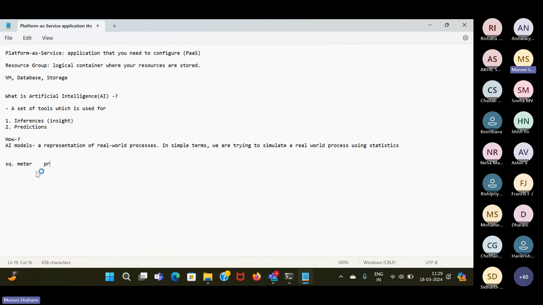And let's say I want to predict the price, depending on which city the house is. Let's say it is taking the city and the area, and it is predicting the price, inferring from the square meter and the city. So let's say the square meter is 100, and the city is Kerala. Now I want to find out what the price is.